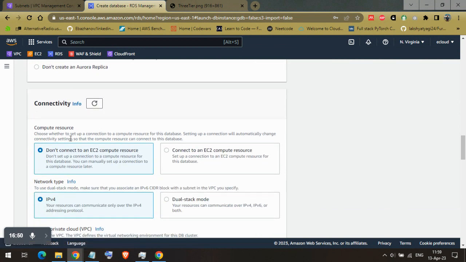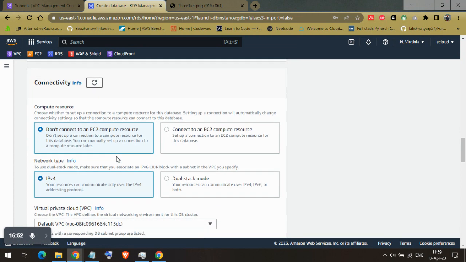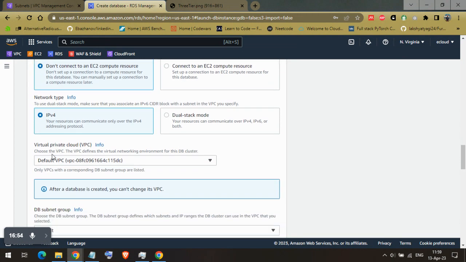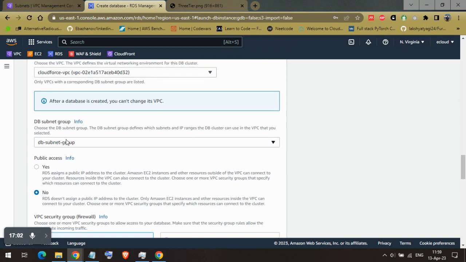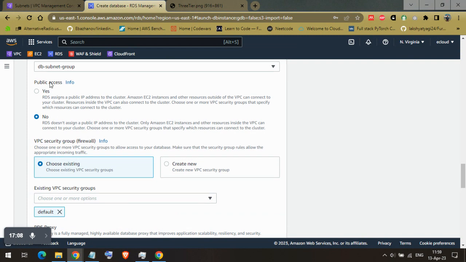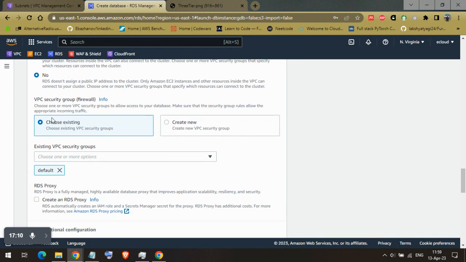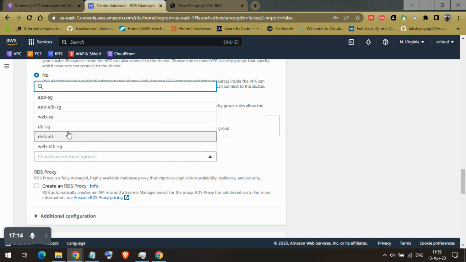For connectivity, I can leave it as that, and these are the same. For the VPC, make sure to change this to the new VPC, or the VPC that you are working on. Then for the subnet group, which is the DB subnet group, remember this is the one that I have just created. Public access is no. For the security group, I'll cancel this and select the DBSG that I created earlier on.